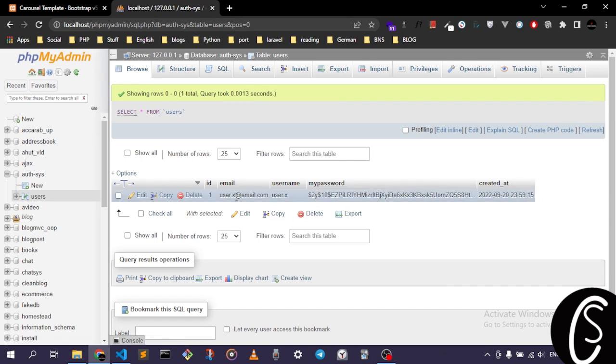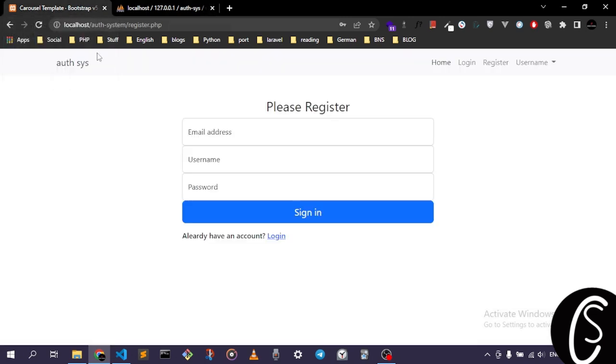If you look up over here, we got the email and the username and we got our own password down here, which is hashed. So if somebody hacked your database, he will not have access to the passwords down here, so he will not be able to log in as one of your users.